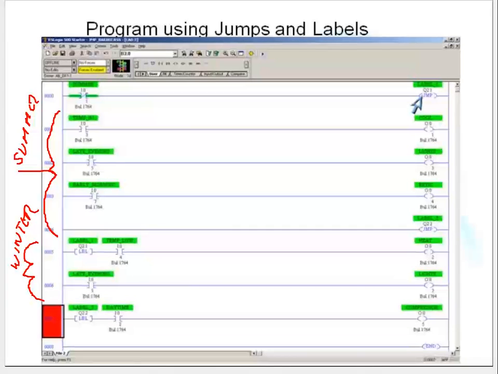Now, that's all well and good, but there's a slight possibility of problems with it. If I make one single typing mistake, and instead of writing jump to label 1, here, I put in label 2, then it's going to come along and do that line and jump to label 2, which is down there.